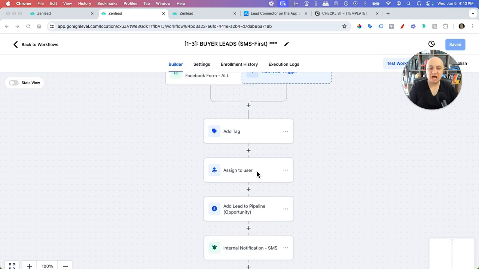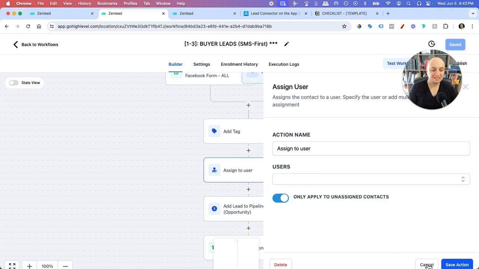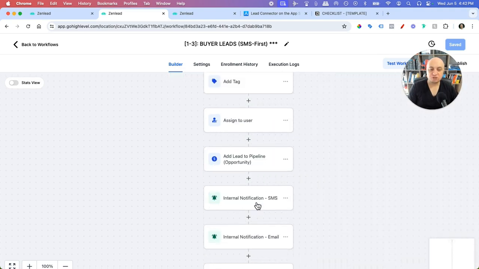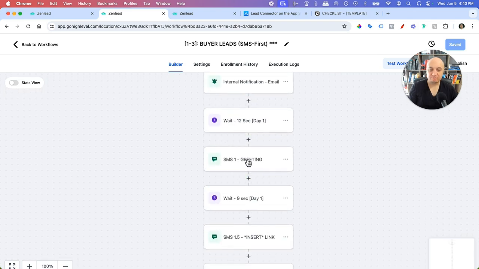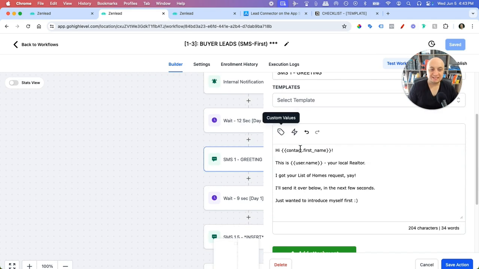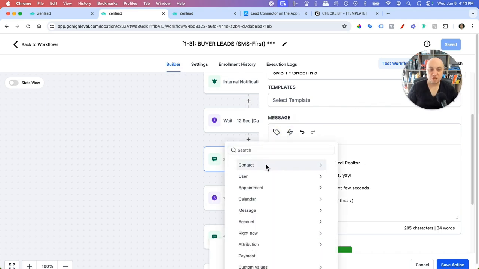Next is this assign to user. If you don't have this, you need to include this. What this does is that most of your SMS messages or email messages should have, for example, a greeting using these custom values. So, hi contact first name, and we get them here. So custom values: there's contact, and contact is the lead. And there's user. These are the most popular ones.